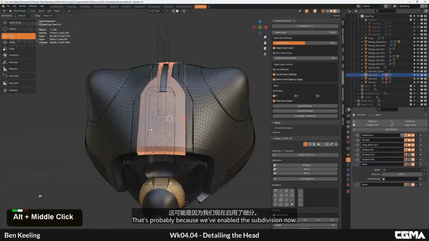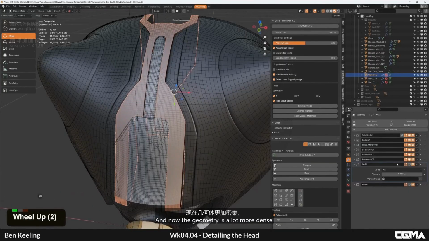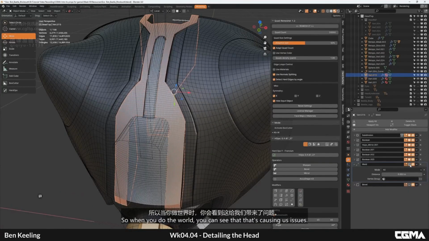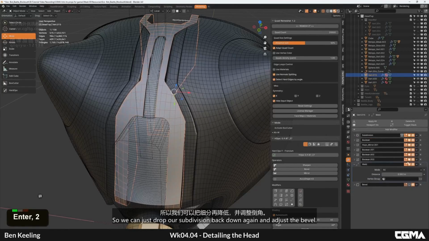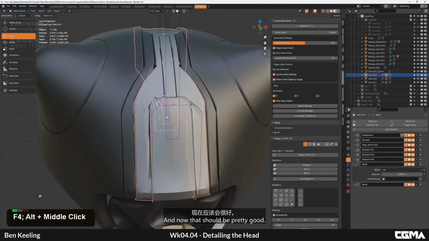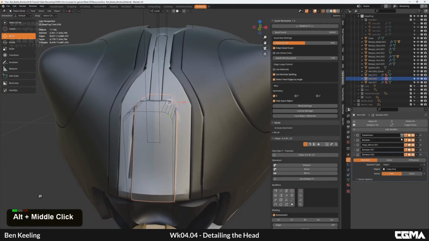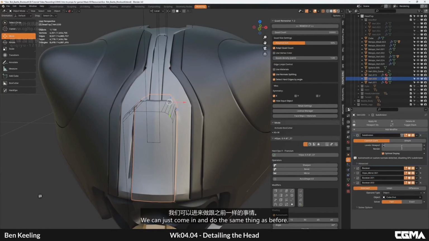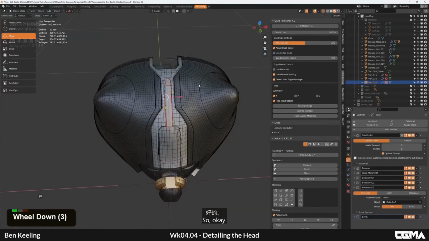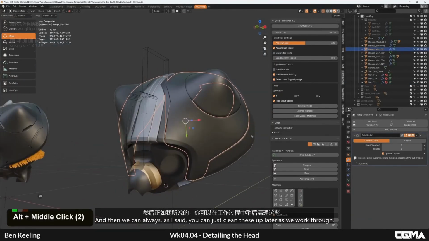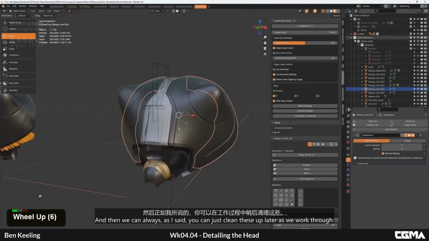That's probably because we've enabled the subdivision now, and the geometry is a lot more dense. So when you do the weld, you can see that that's causing us issues. So we can just drop our subdivision back down again and adjust the bevel. And now that should be pretty good. Same for this one as well. We can just come in and do the same thing as before. So, okay. And then as I said, you can always just clean these up later as we work through.